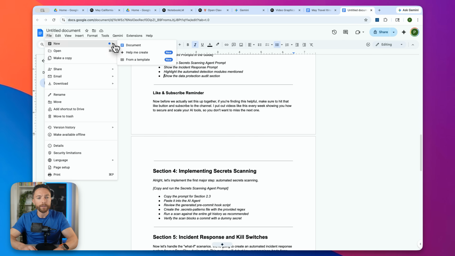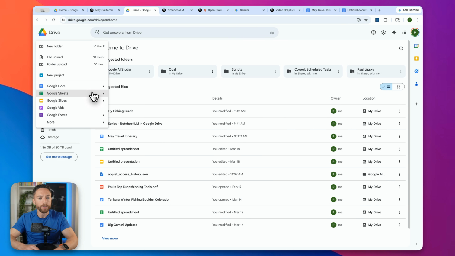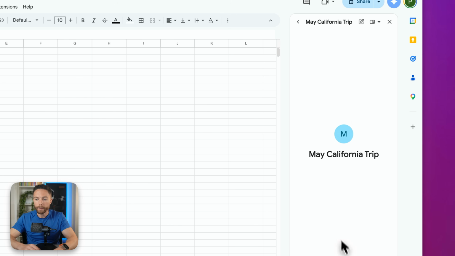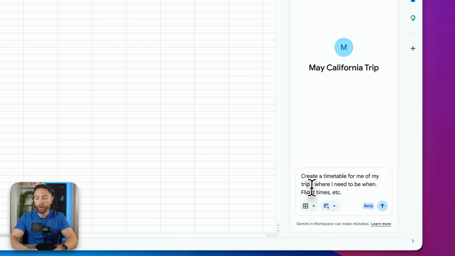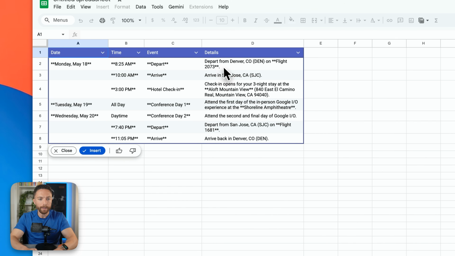If we, for instance, start a new Google Sheet, let's actually come over here, new Google Sheet. This time I will activate my travel itinerary gem. There it is. And I will tell it, create a timetable for me of my trip, where I need to be, flight times, etc. And here we go. It says on Monday, here's when my flight leaves. Here's when it arrives. That's the hotel check-in, the event I'm going to, and the second day as well, when my flight actually departs and arrives. So all of that now in this nicely put together timetable, pulling in all the information from my notebook.